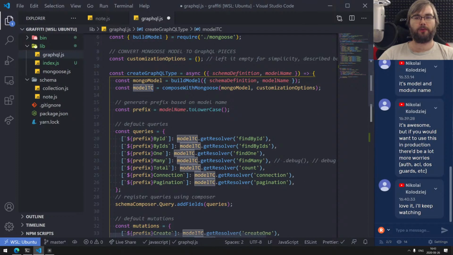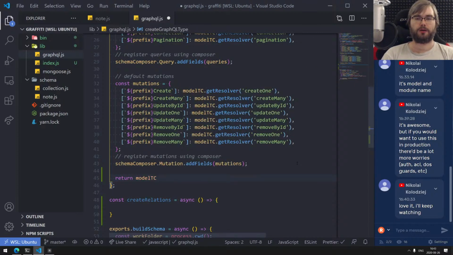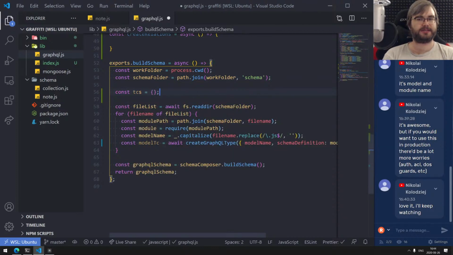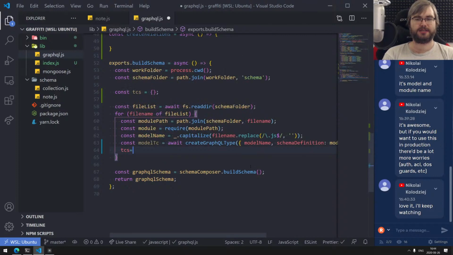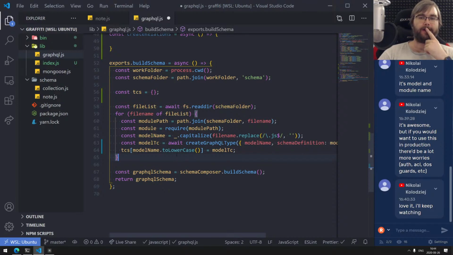Right, but now we need to somehow persist those models, right? So that means we have to return this model TC. Okay, const model TC, we await for that. So I'm gonna for now just create this TCs variable, same as we had there basically. And then we just say TCs out of model name, to lowercase is what I want to say, equals model TC, right? So we do this thing. The problem here is that first of all, we have to construct all of those, and then we have to iterate over them again, but set up the relations, right? So, okay.